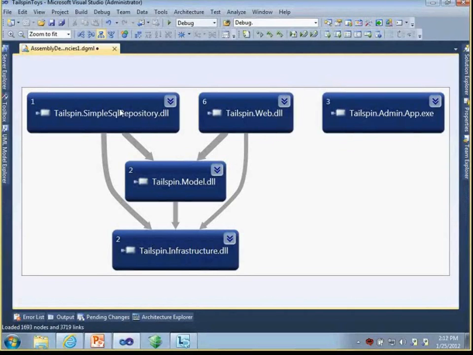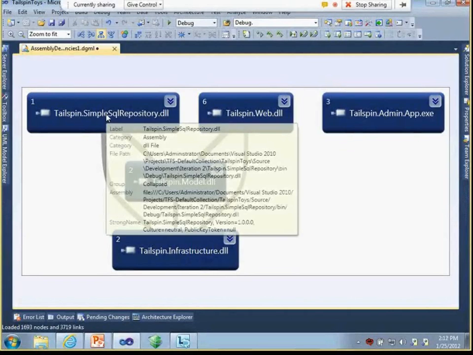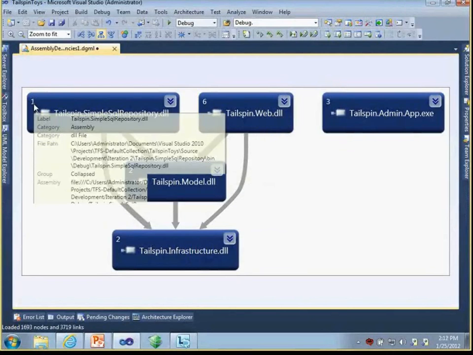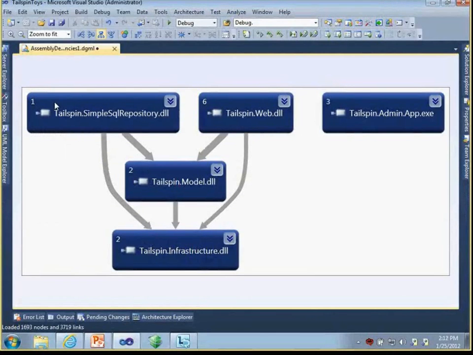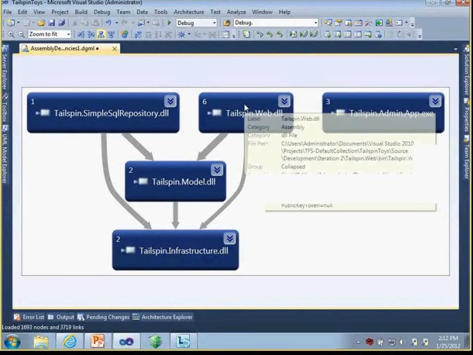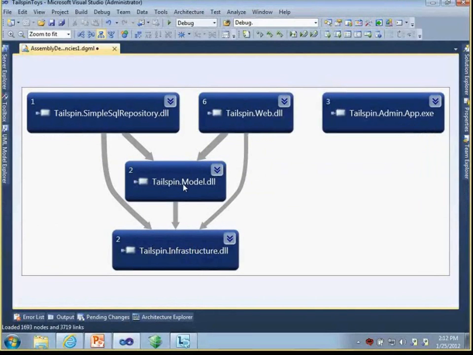Looking at the rest of this, you can see we've got simple SQL repository. Note the number in the corner. That tells you how many child elements are at the next level deep. That one's got one element below it. Tailspin Web has 6. That's the presentation layer or the website. We've got a model here, tailspin.model.